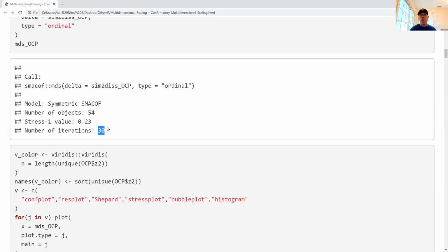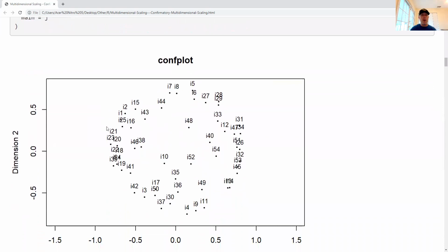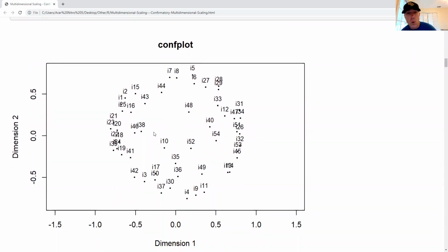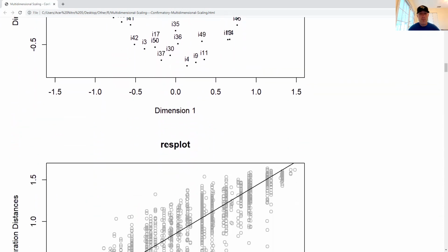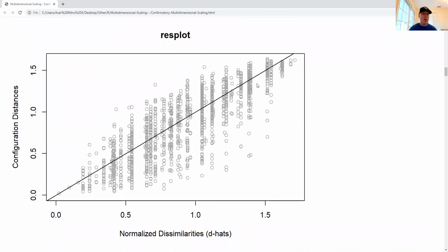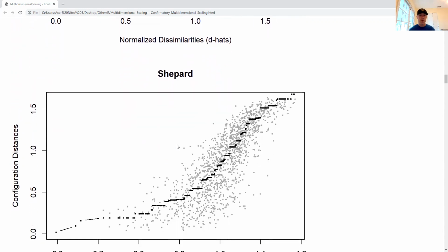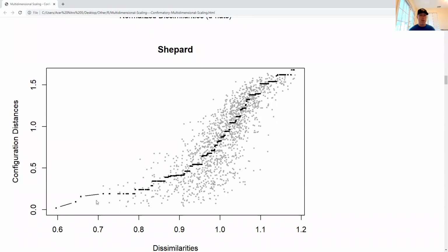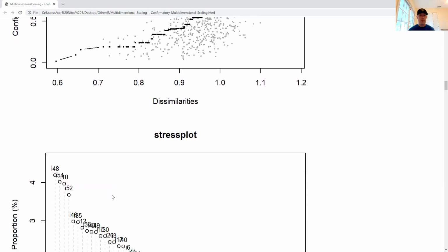Now let's go ahead and look at the plots of all of them. I'm not going to get too deep into it, but here is the two-dimensional lower dimension representation of the data. This looks very circular, but I have some points floating around in the middle. Here's a residual plot, so this is going to be the normalized distances and the configuration distances, so we have a feel for how much of a change it is. The Shepard plots. And since it's type ordinal, we can see that it's a stair-step model.